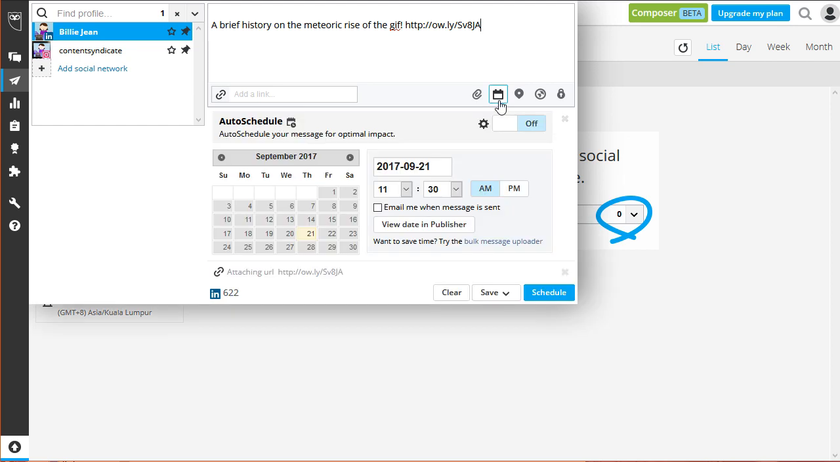Simply set the date you want your message to be posted. Let's go with Saturday, which is on the 23rd of September. Don't forget to set the exact time you want it to be posted. Ticking the Email Me when message is sent option is optional. If you are satisfied with your scheduling settings, click Schedule.